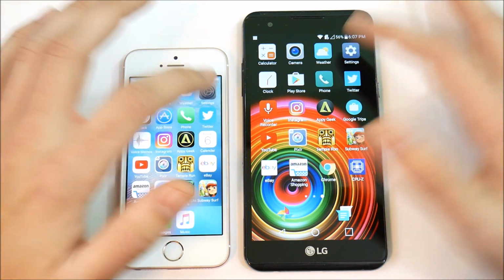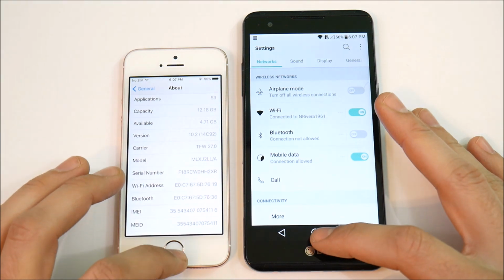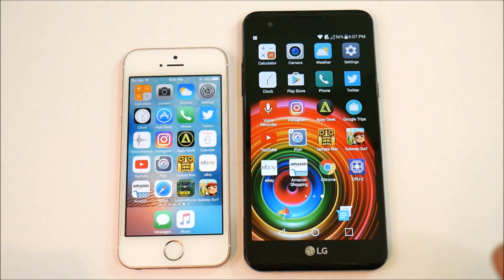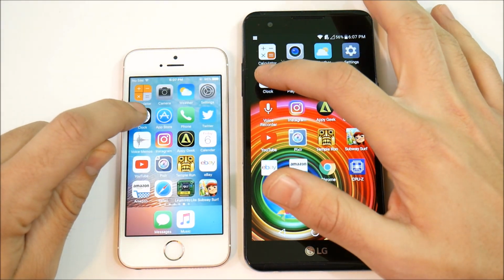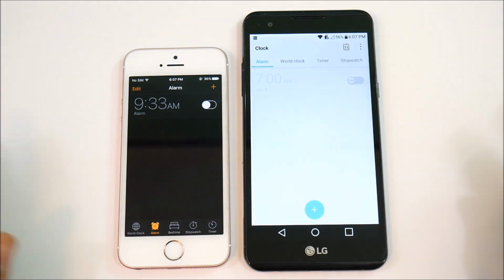Let's go into settings here on both, and you can see that was about dead even, maybe only a hair faster on the SE. Let's go to the clock here, and you can see dead even on the clock.